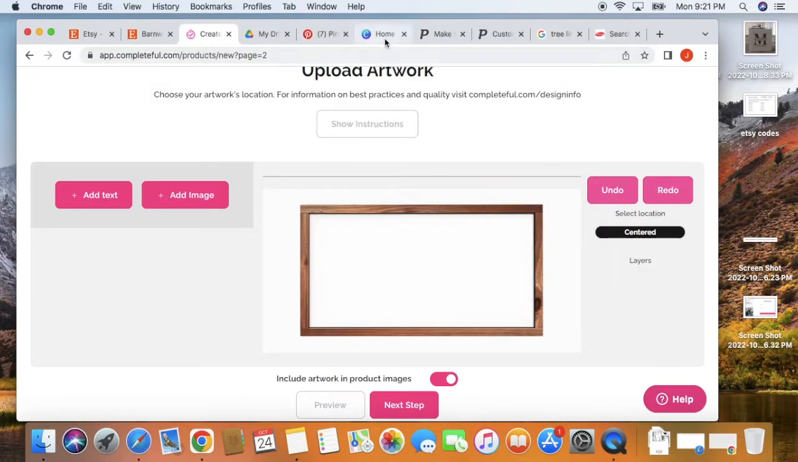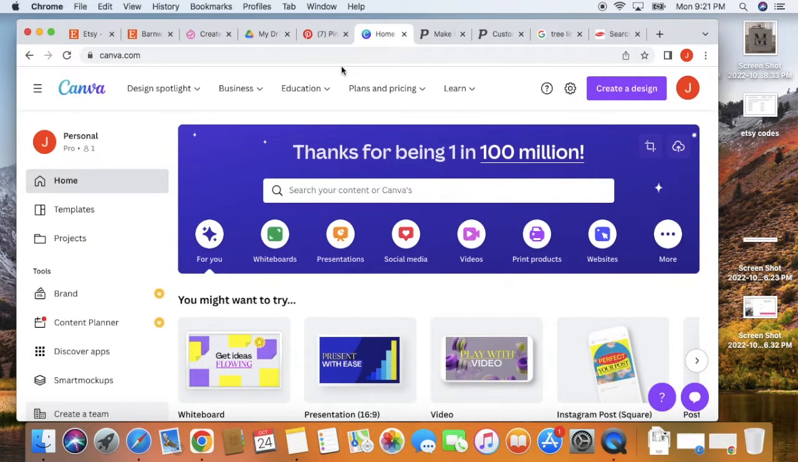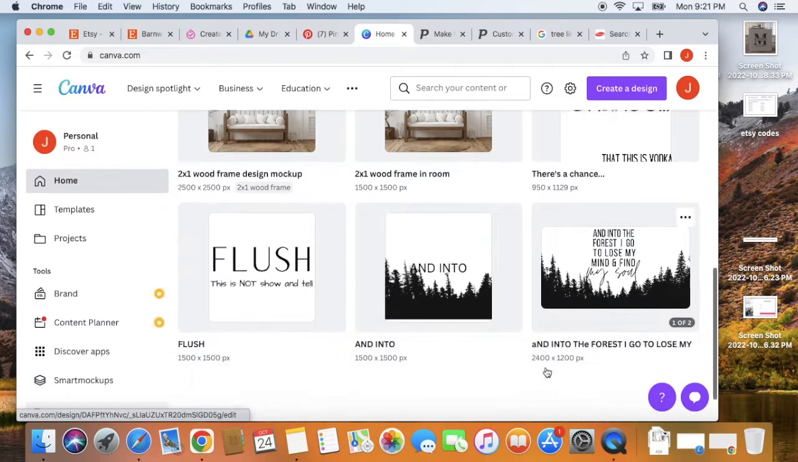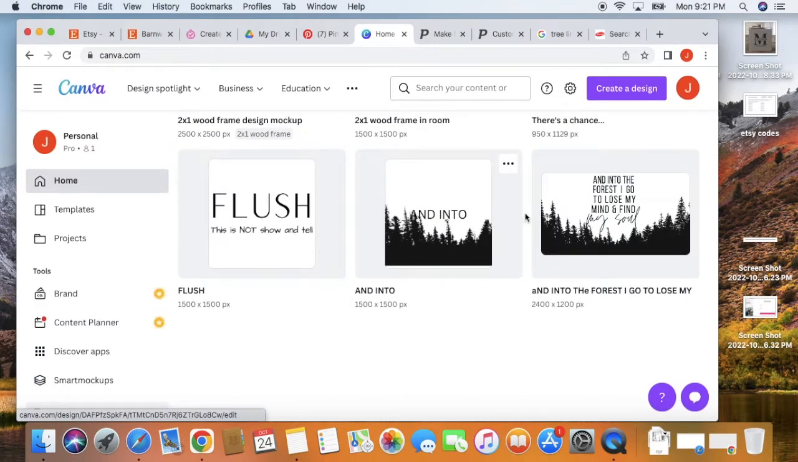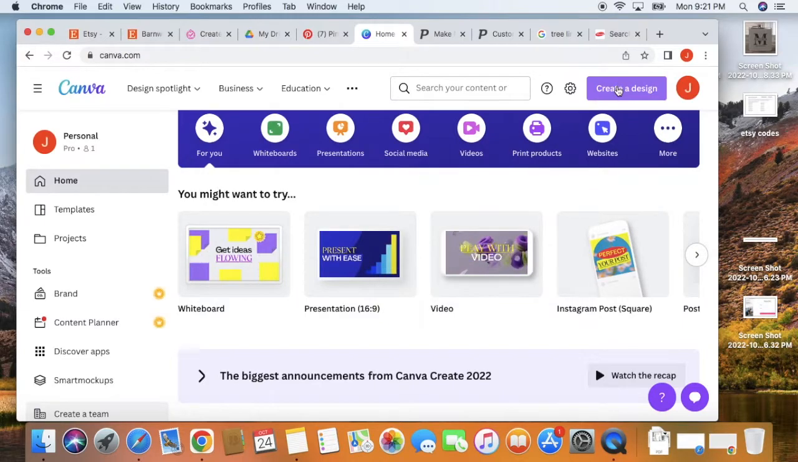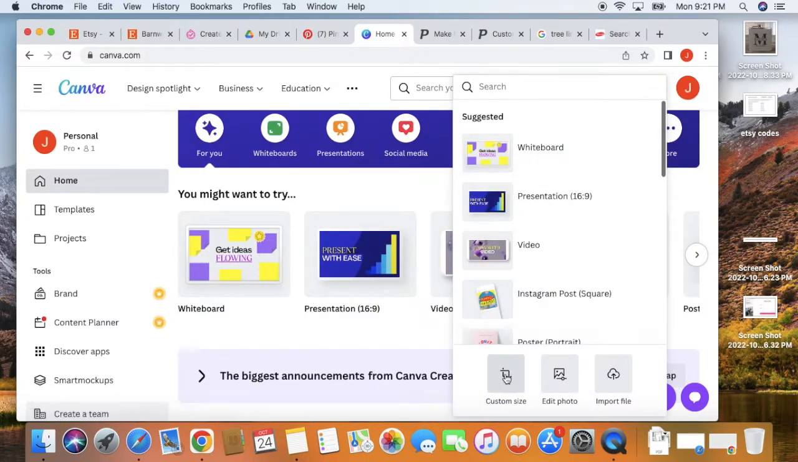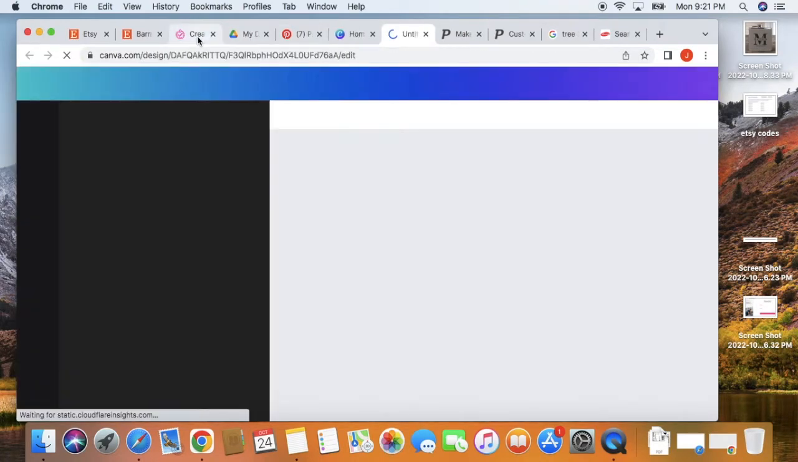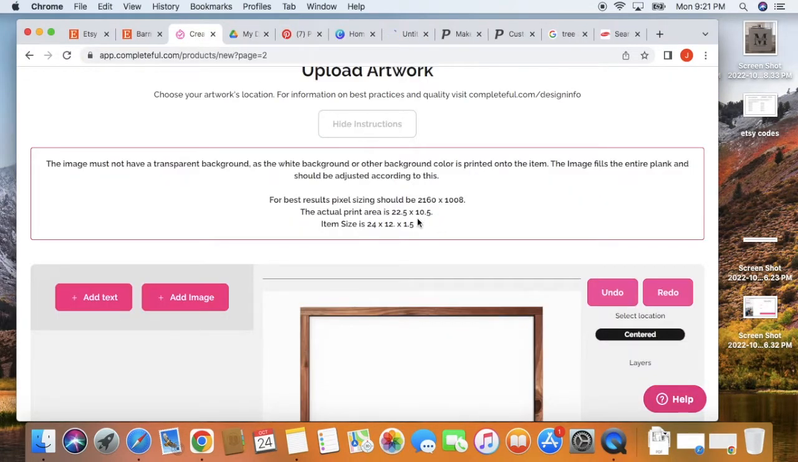Oops, I made a mistake here. We need to go to Canva first. So in Canva, once you've downloaded this artwork of this tree line, you go to create design. If I remember correctly, it's like 2400 by 1200 is what we need. Create new design, and it tells you that in the products here.